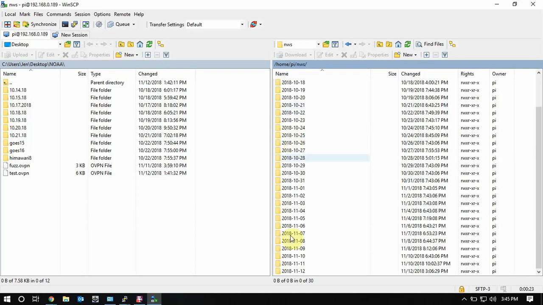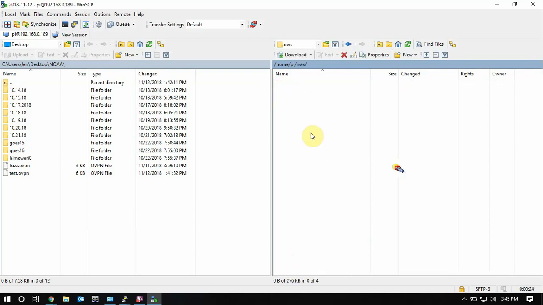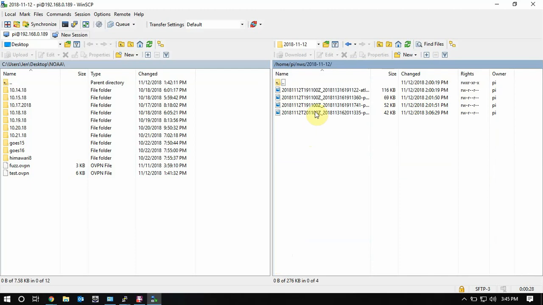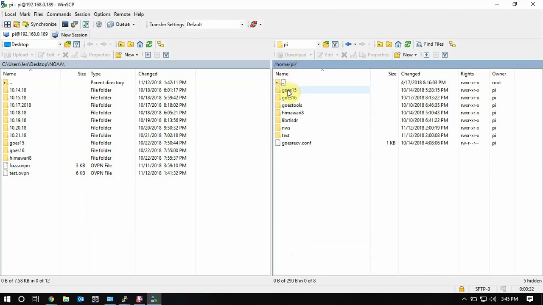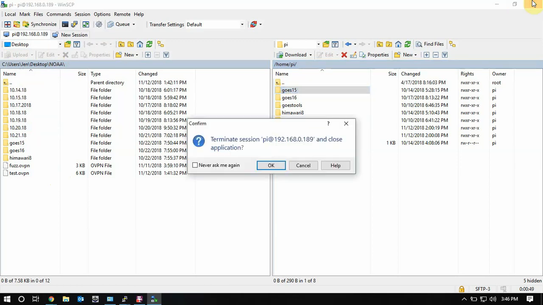This is a nice program to do that with, because all you do is drag right over to wherever you want to save your things. You pick a directory over here where you want to save your stuff, and you can just drag it right over. It works out really good.